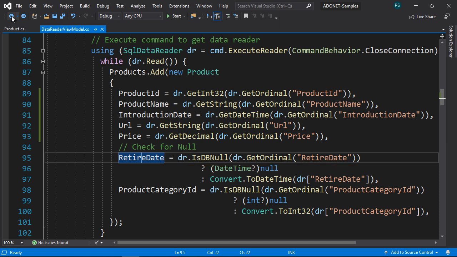Okay, and if it is null, then return a null of that data type. So in this case, DateTime?. Otherwise, return the actual value in the field. So in this case, I'm going to grab RetireDate and convert it to a DateTime. On lines 98 through 100, I'm doing the same thing with the ProductCategoryID, checking to see if it's null. If it is, I cast a null as a nullable integer, and that's what gets returned into ProductCategoryID. Otherwise, I grab the value from ProductCategoryID, convert it to an Int32, and place that into the property. At the end of all of this, we end up with our products collection that we can then bind to our UI.